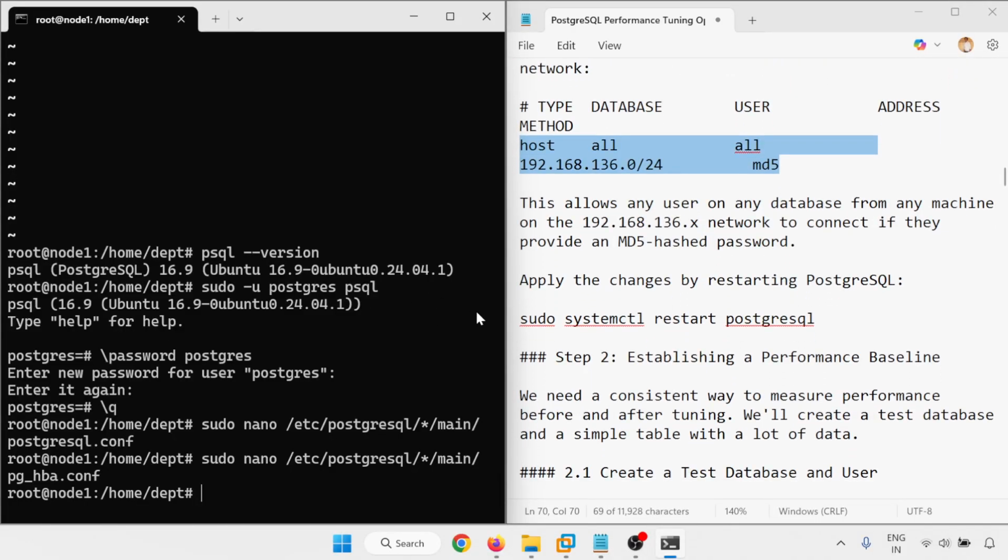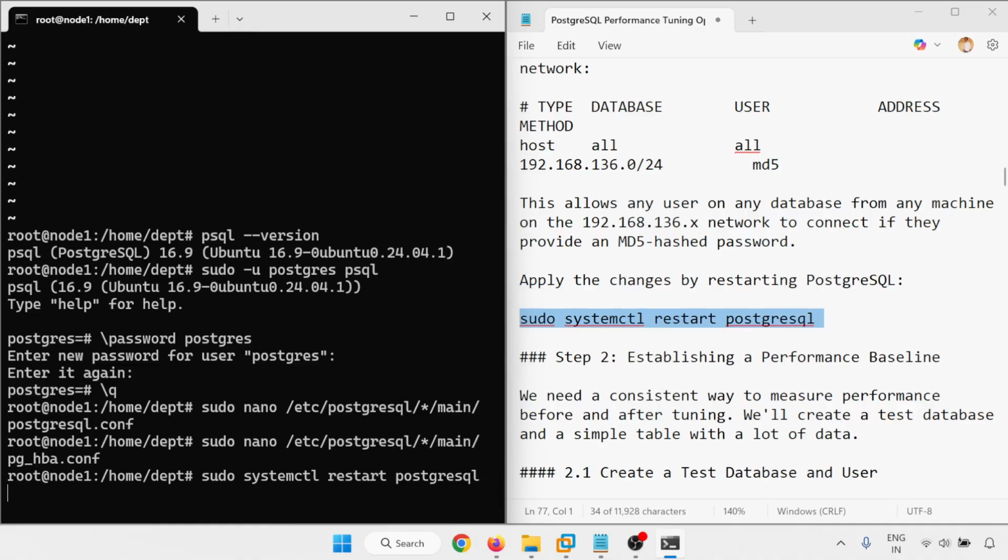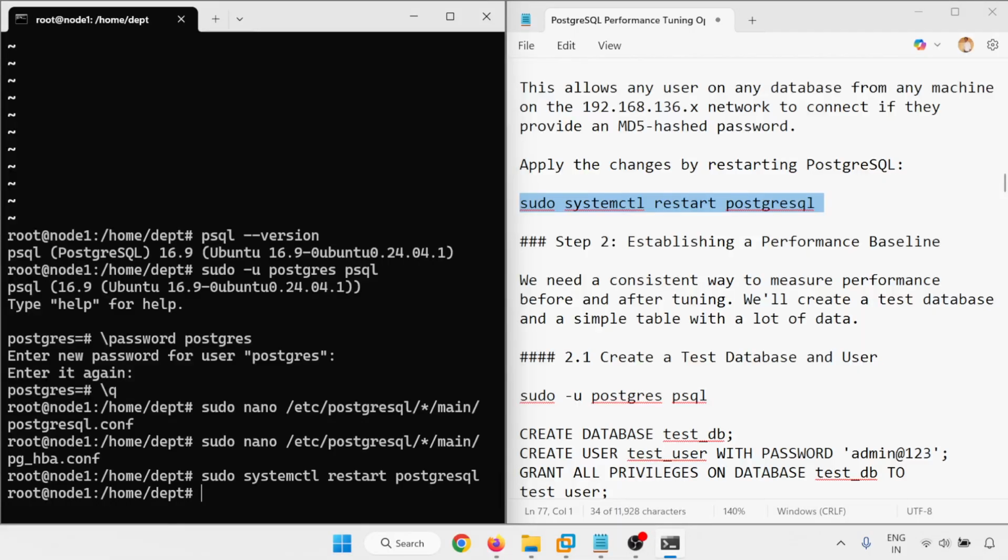Now, to apply whatever configuration changes we have made, you have to restart the PostgreSQL database. So restart that. Restarted successfully. Now move to step 2: establishing a performance baseline. We need a consistent way to measure performance before and after tuning. We'll create a test database and a simple table with lots of data.